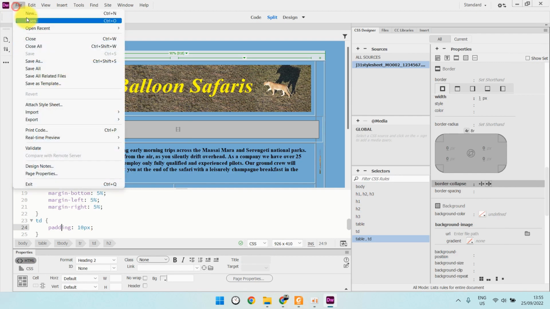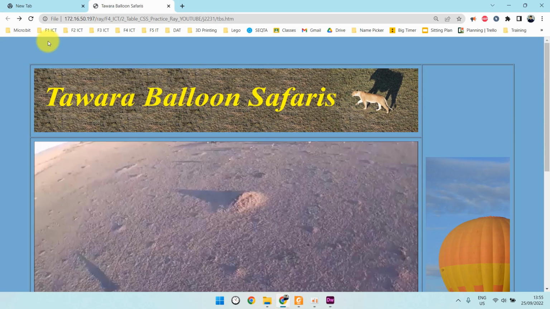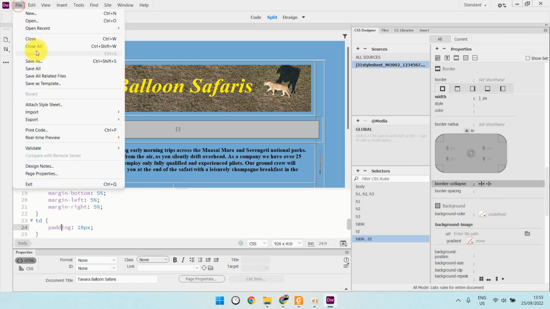So we save it and see the result. And now it looks like nothing, right? It already separated. How about I set it to this one? This what? Collapse. You see the result.